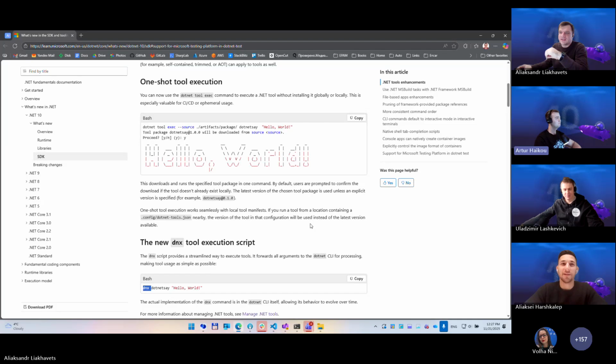Operators. Okay, and a few words about the kind of tooling and libraries that was released in C# 14.